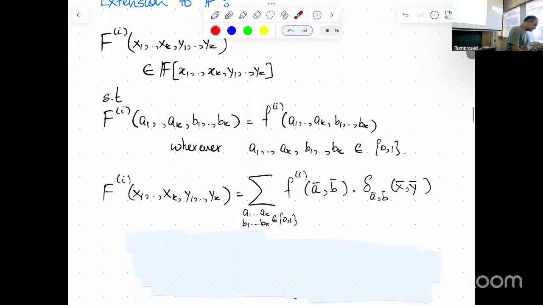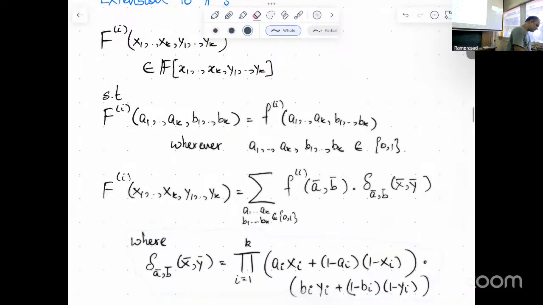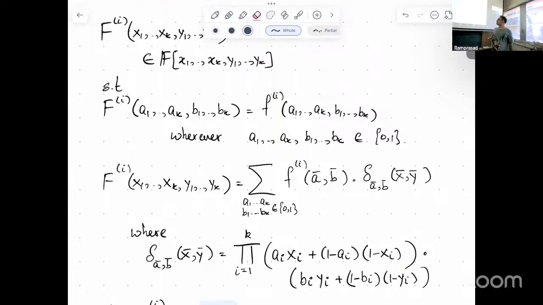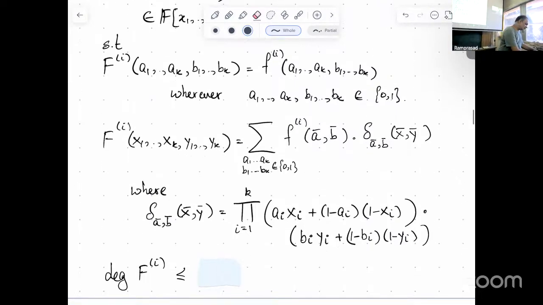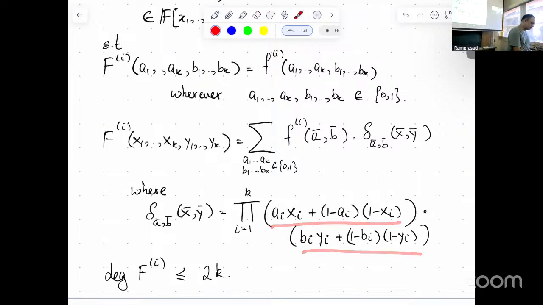And building this delta is also completely trivial. This is one example of delta that works. Each term looks like: if x_i is equal to a_i, you return 1. If x_i is different from a_i, you return 0. And I've just taken a product of such things. It doesn't matter what this thing is. You can build your own variants of this, but this is one variant I like because the degree of this polynomial turns out to be at most 2k. Because each of the terms here is a degree 1 term, and I'm taking a product of k such things.